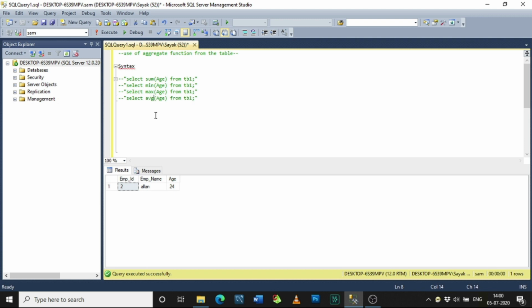Select average age from table name. For count also the same syntax. Select count average from table name or TB1.